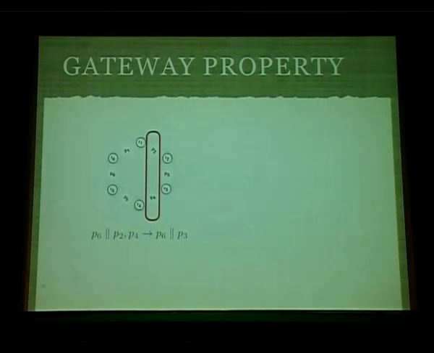This thing I will sometimes call the gateway property, and it could be generalized for an arbitrary hypergraph. If you have 3 sets, A, W, B, where W is a gateway, meaning every path from A to B goes through W, then if A is independent from W, then A is independent from B.